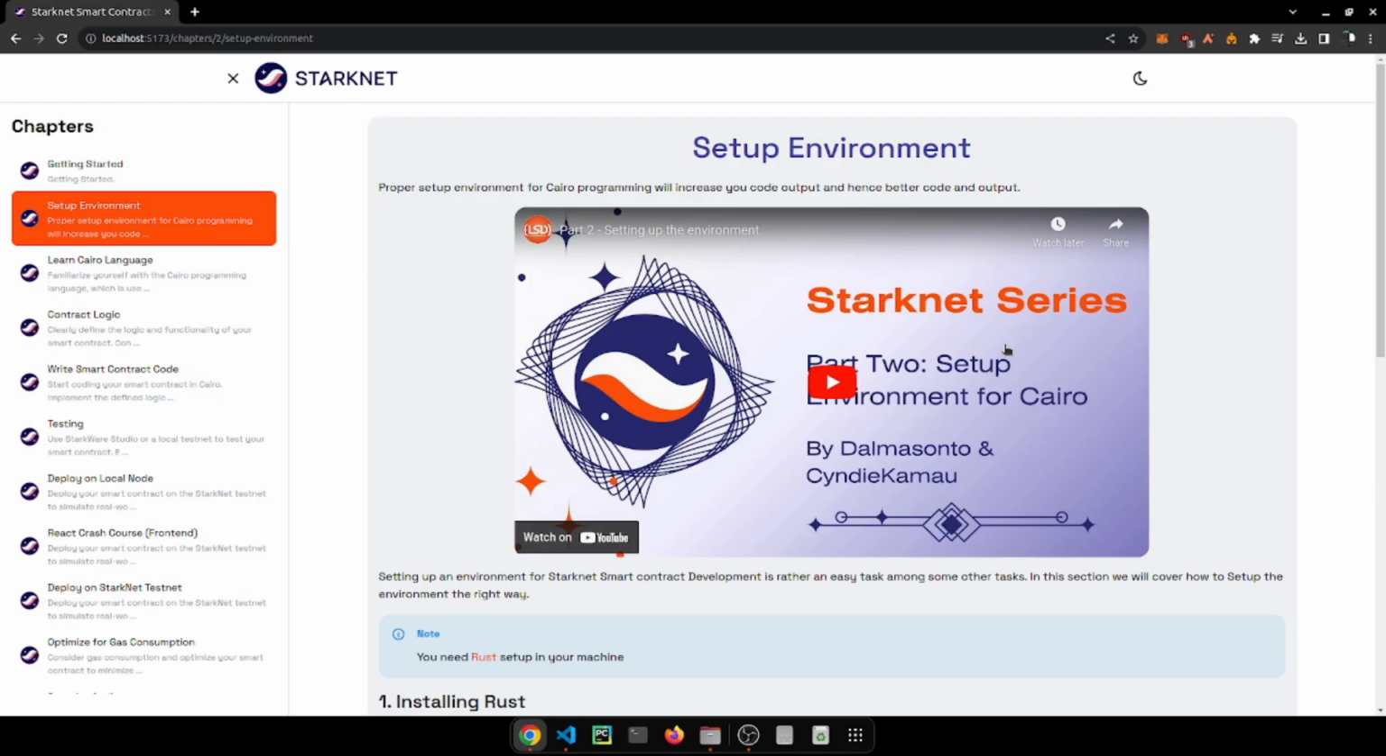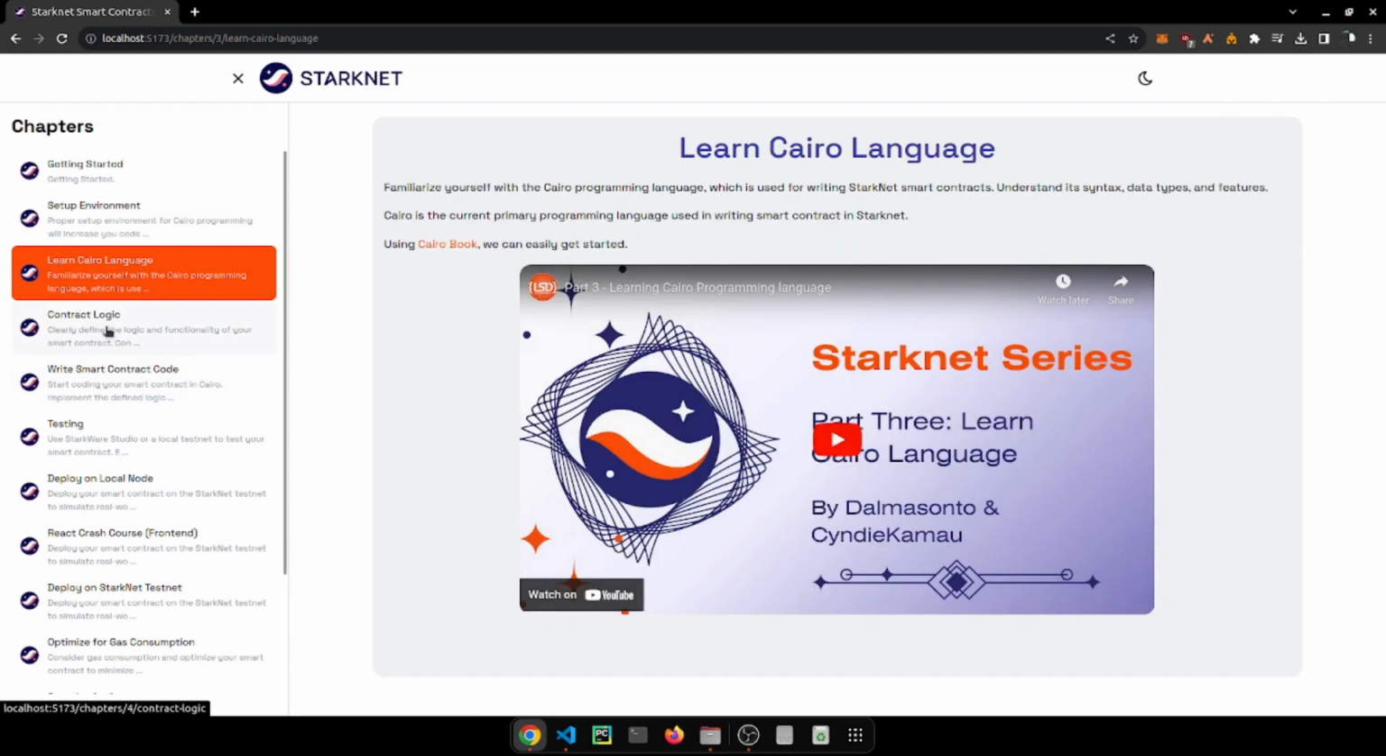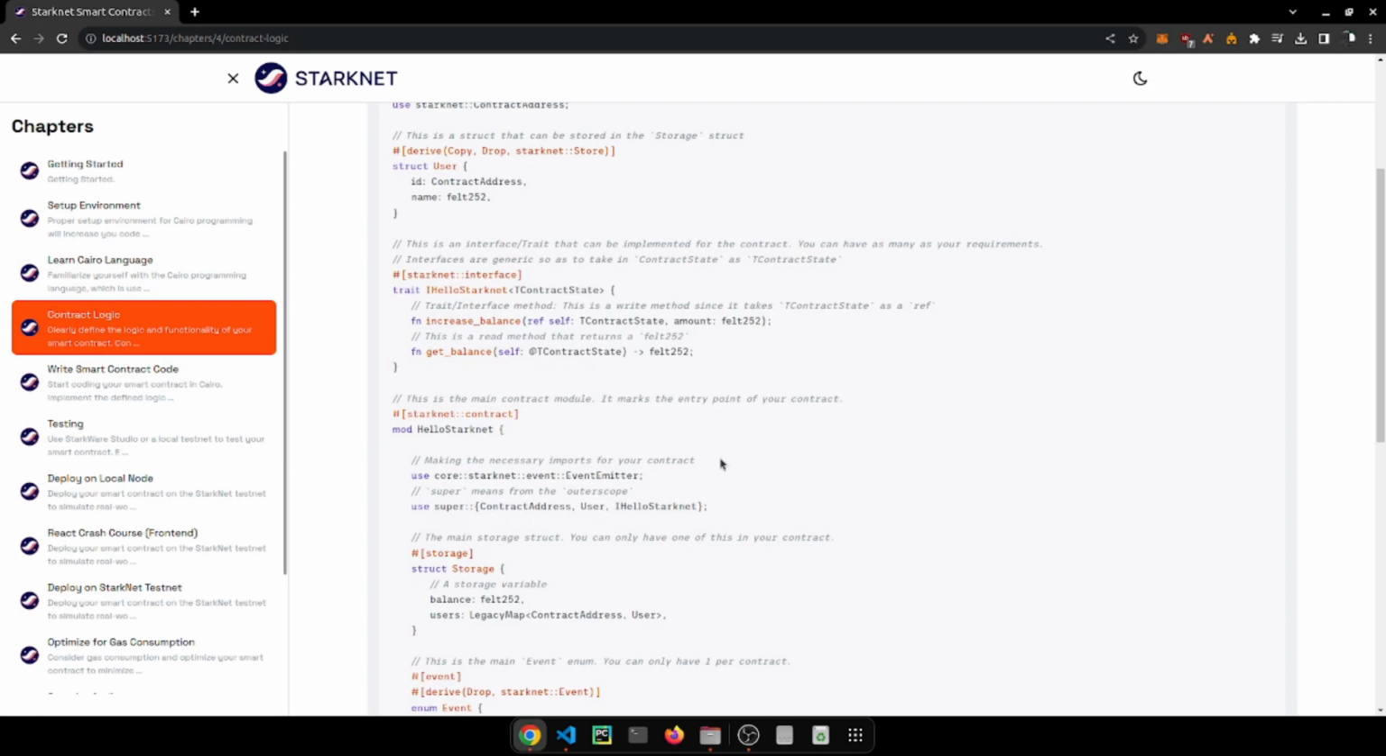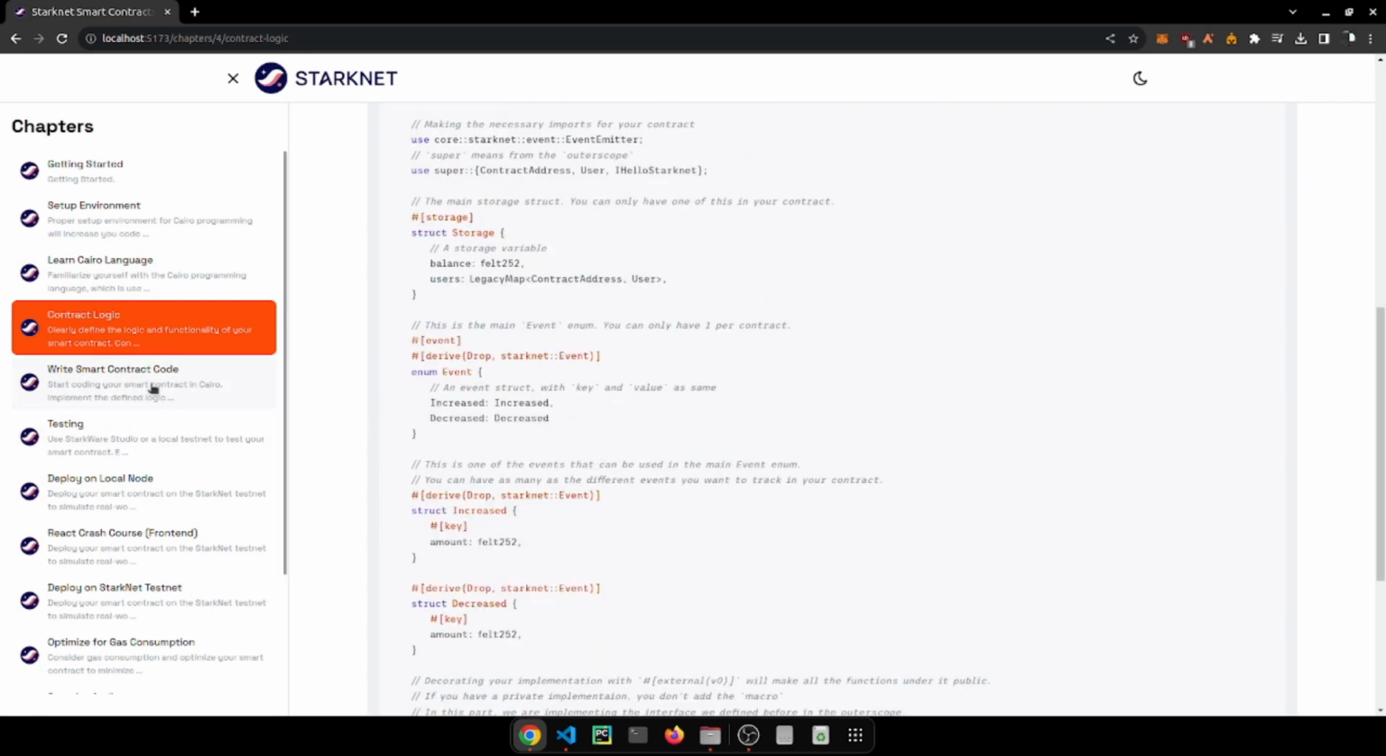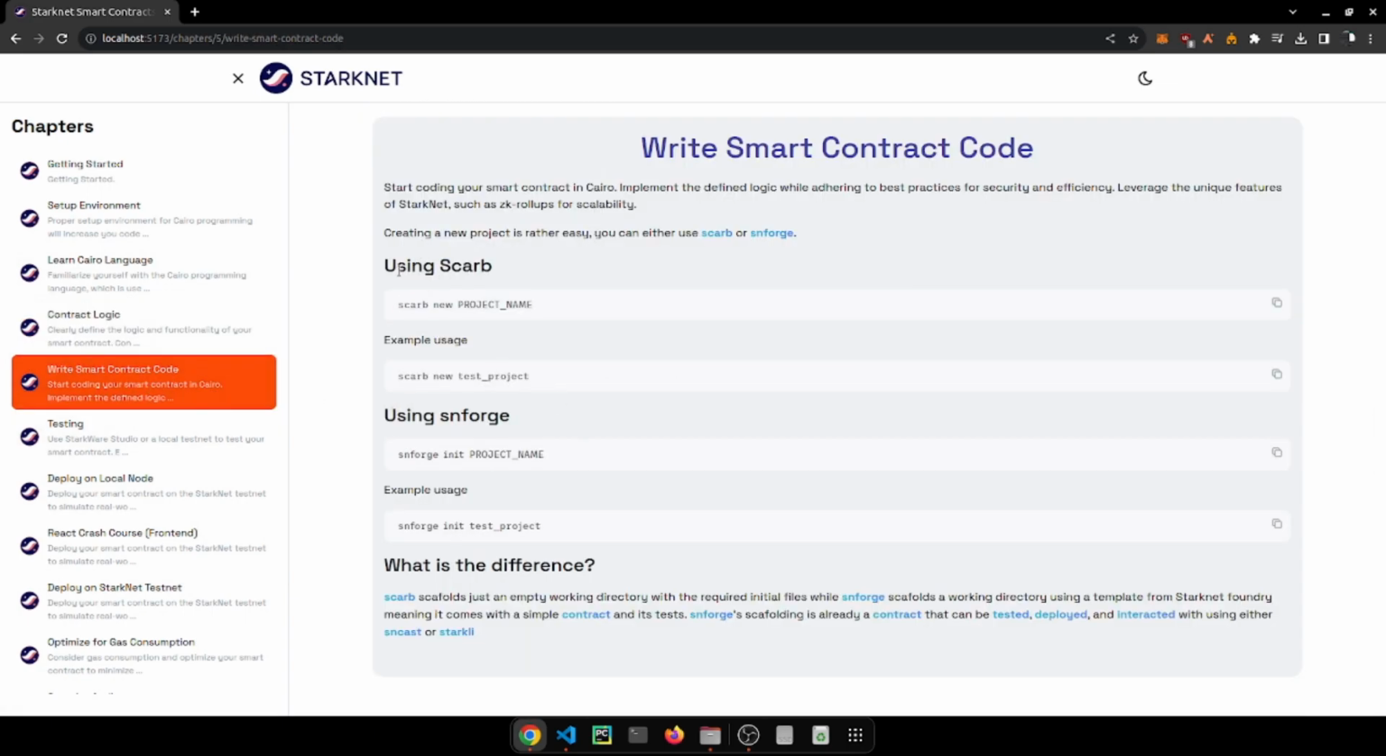Hello again. Welcome to another tutorial about Starknet smart contracts. And today we are going to look into writing a smart contract. So we have looked into a number of things: setting up our environment, learning Cairo itself, how the contract logic looks like. And today we are going to look into creating a new contract.